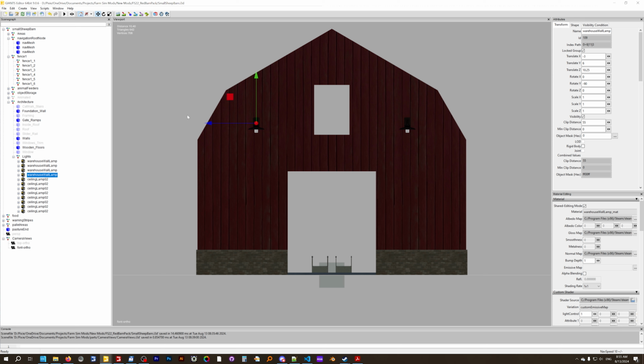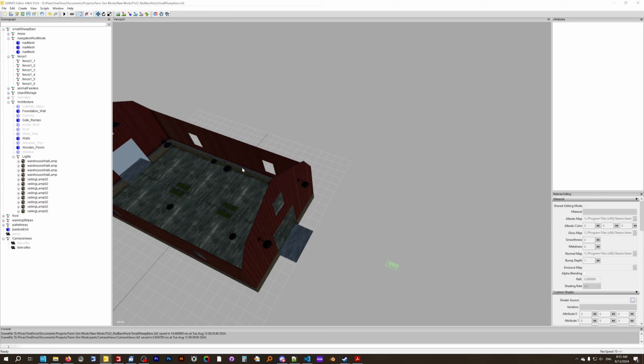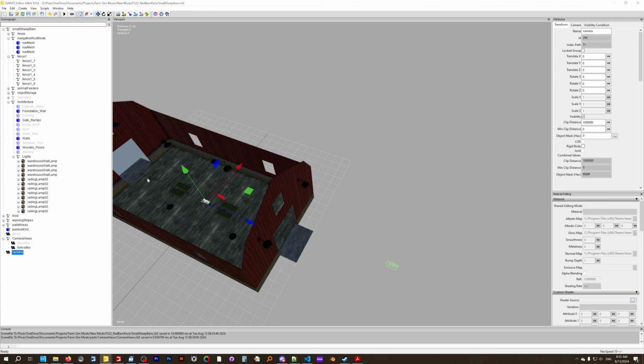I'm going to go ahead and create some more of these. Well, we'll do another one. Let's go back into our perspective camera, and we're going to create another camera. Create camera.